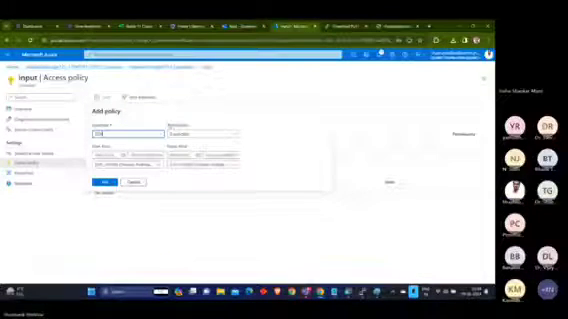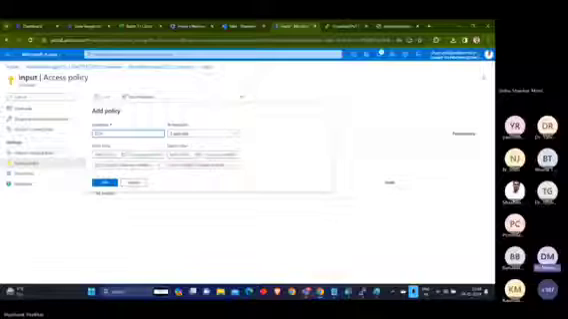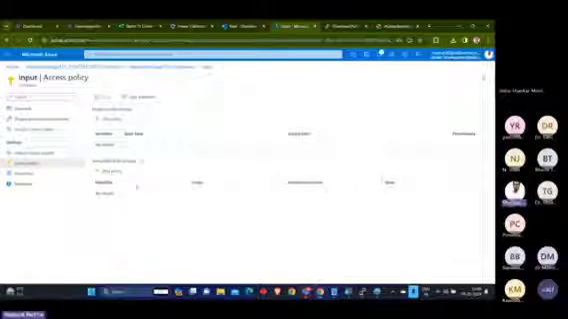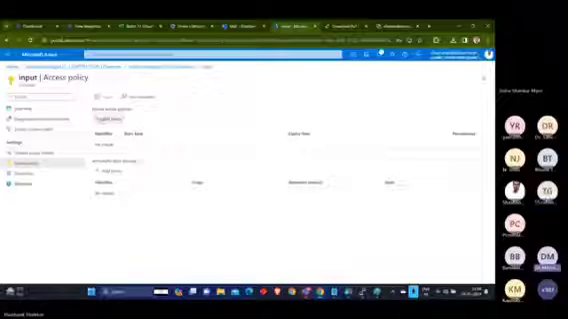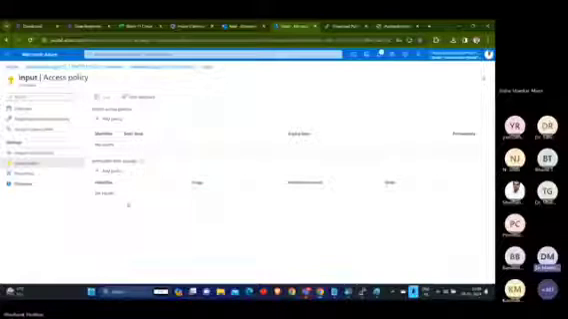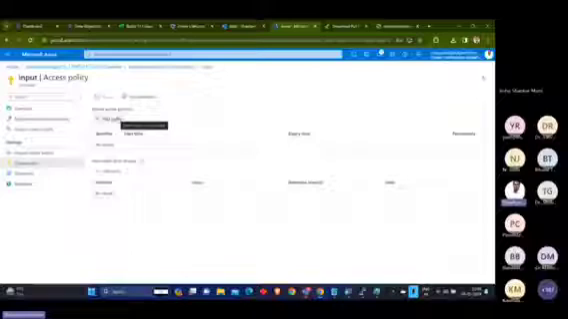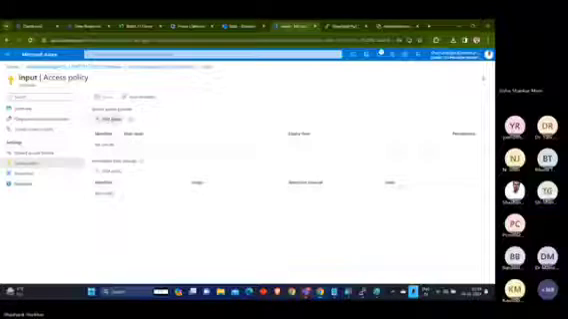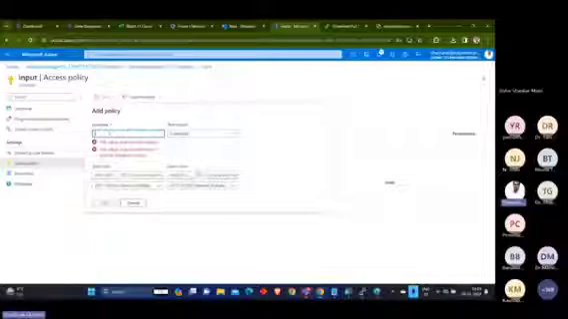When I click on the access policy, I got two options: one is stored access policy, the other is immutable blob storage. You will get an add policy button, but there are two add policy buttons. One is with respect to stored access policy, and the other is immutable blob storage. Stored access policies, okay.